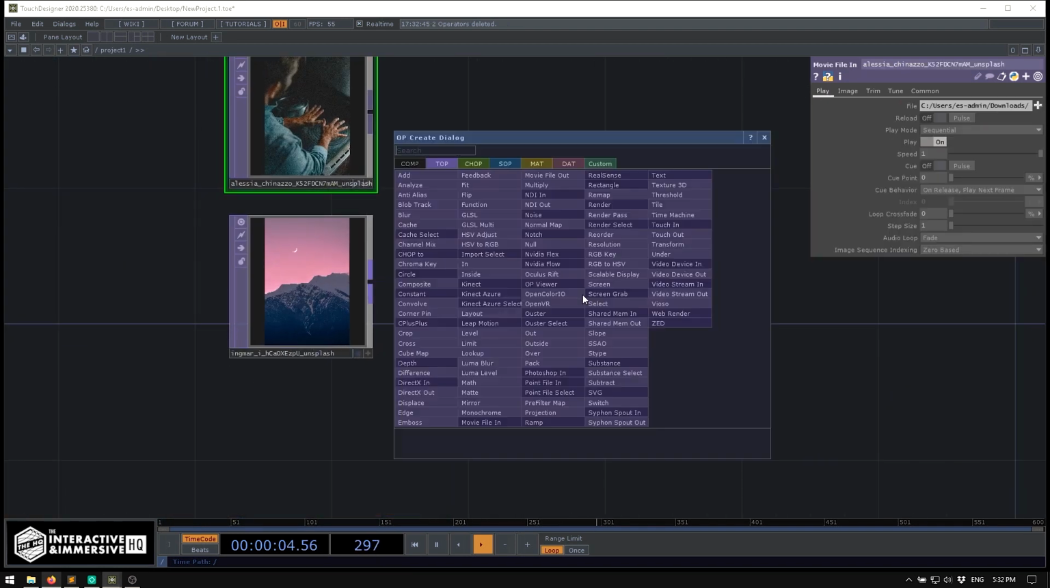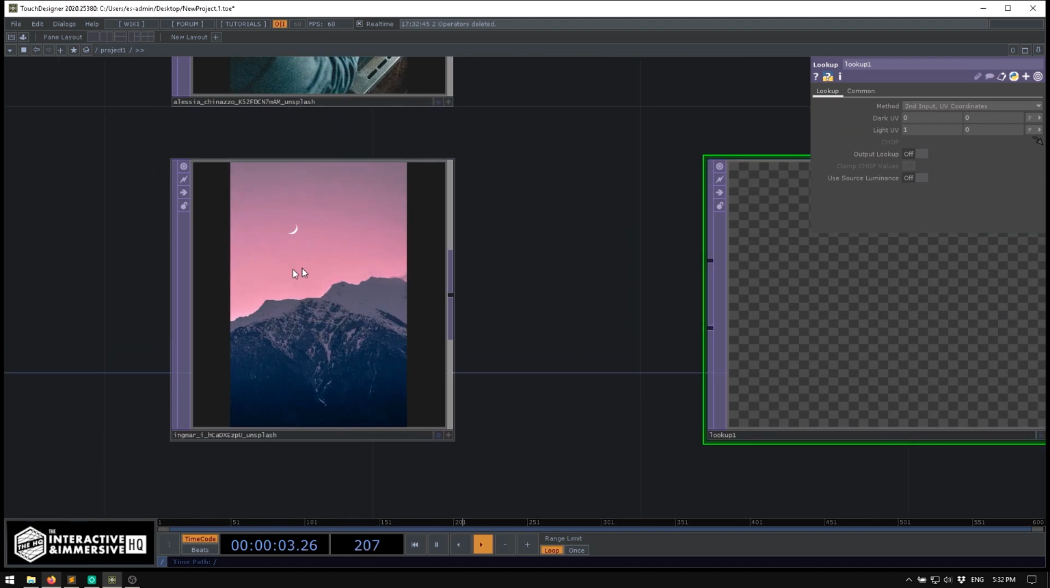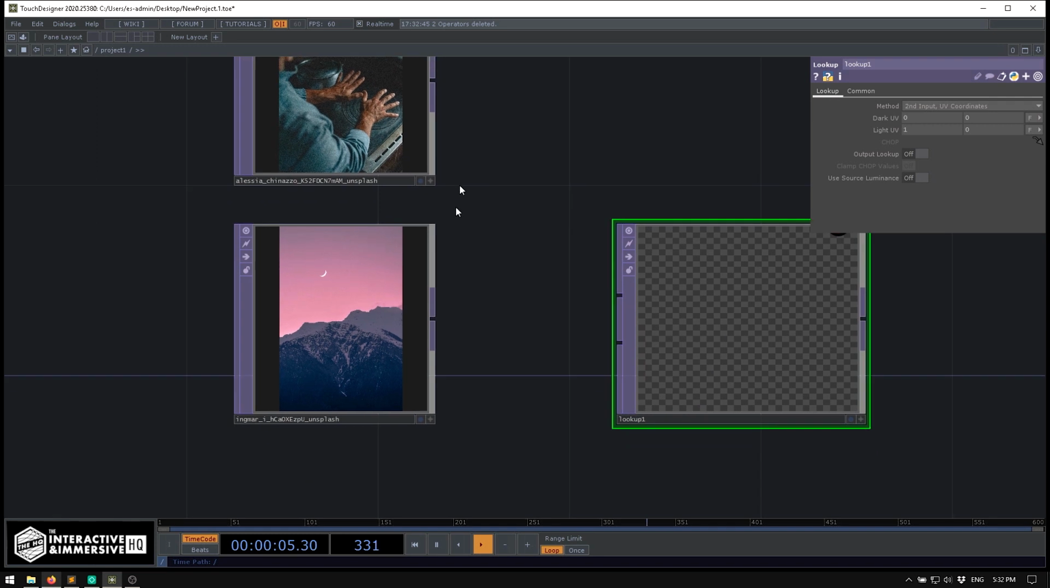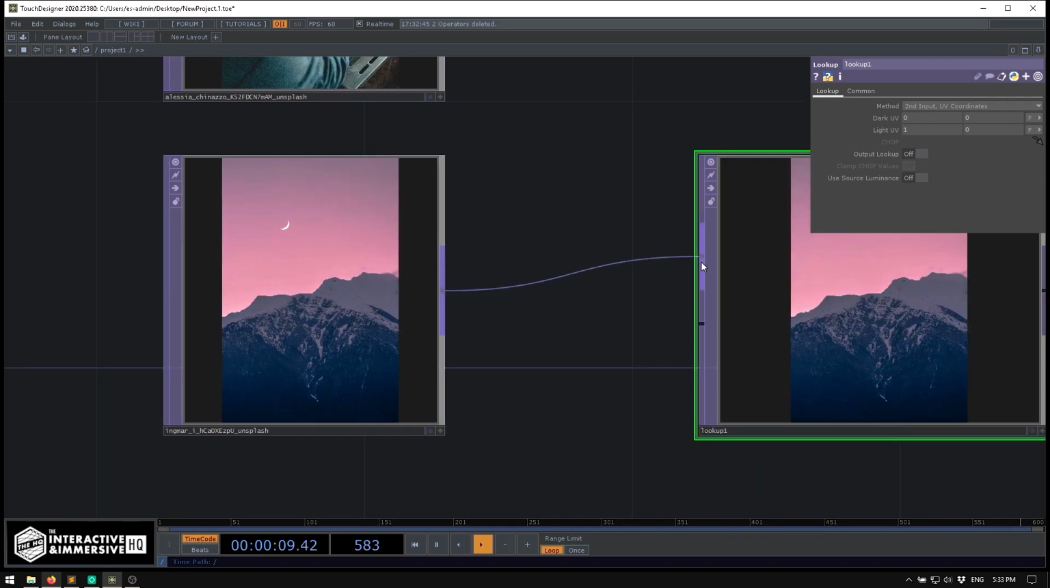So a really great creative technique that I like to use is actually using the lookup TOP. And this is a TOP that I find goes undervalued and underrated a lot of the time. So for example, I got both these pictures on Unsplash. They're just stock photography, but we can even take these and make these look really interesting.